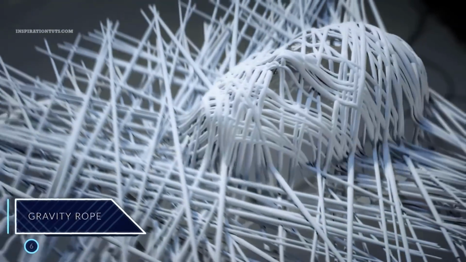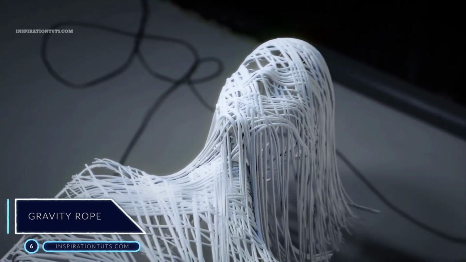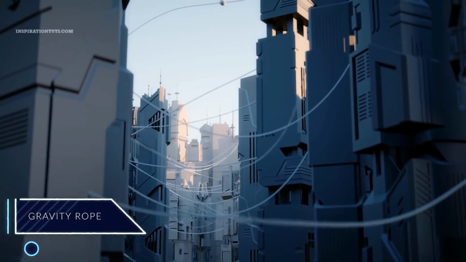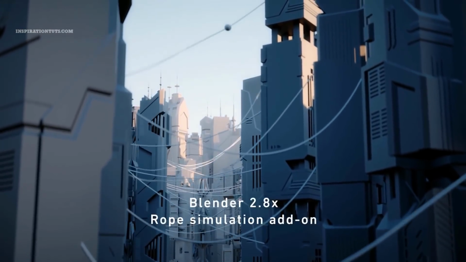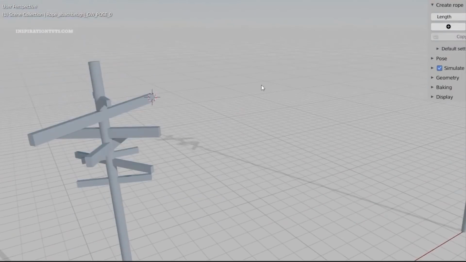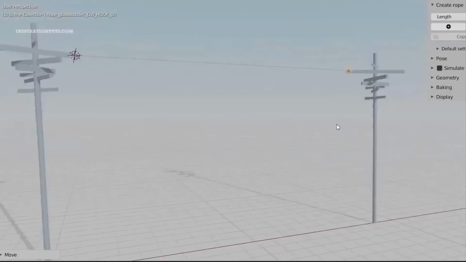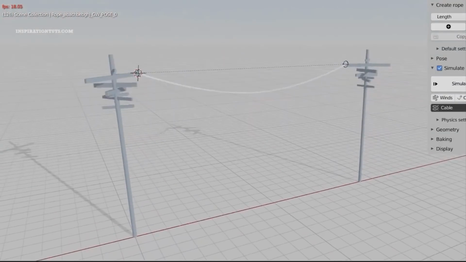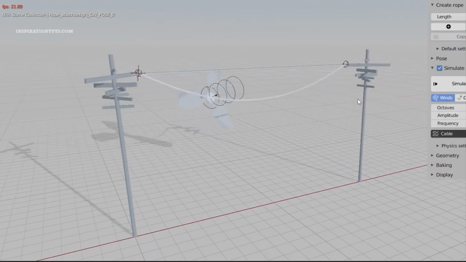Number 6, Gravity Rope. Gravity Rope is a simulation tool made for Blender artists and motion designers. It is a user-friendly add-on that allows you to create ropes and to simulate different materials easily. This add-on comes with several modes, several material presets, and a lot of creative possibilities.